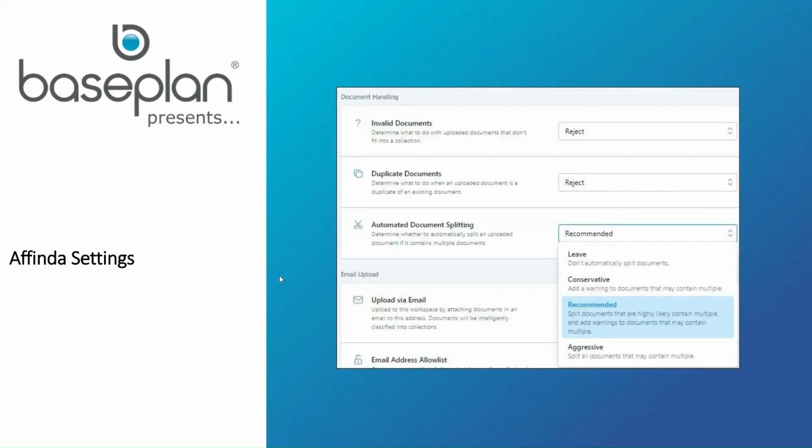These are some of the useful Affinda settings. The first one is the document splitter. If a document with multiple invoices is uploaded, and if the document splitter is set to the recommended setting, then Affinda will automatically split the document into multiple documents. For example, if the PDF file contains 10 invoices, Affinda will split the PDF into 10 separate PDFs, and in Baseplan, you will see 10 different invoice records.